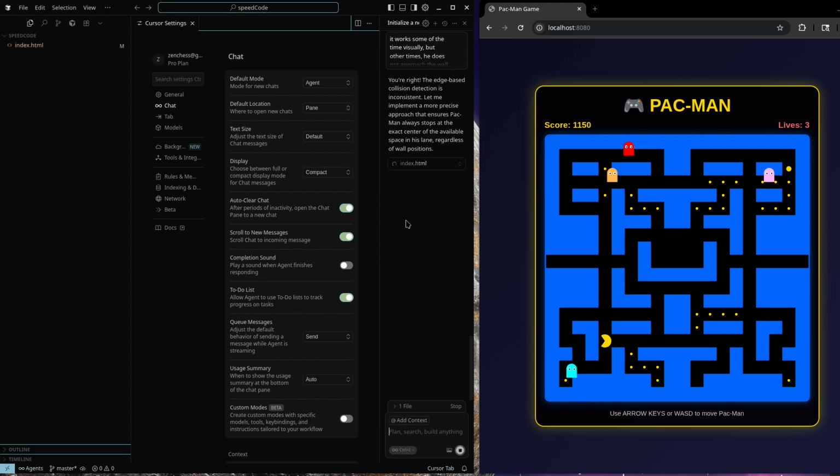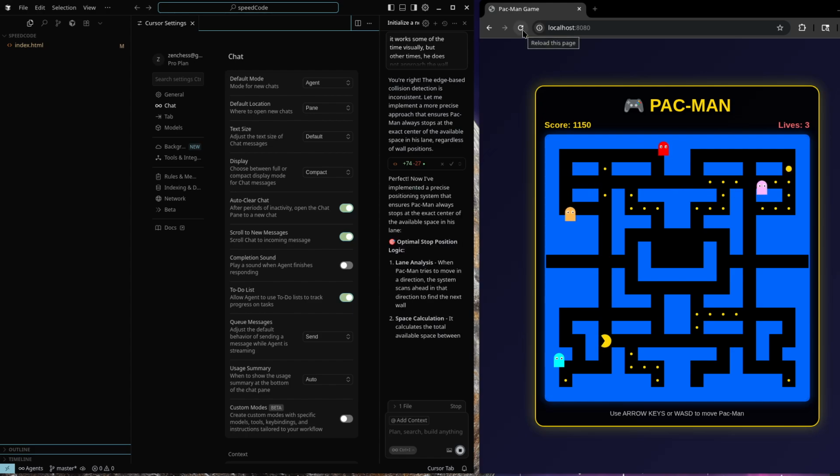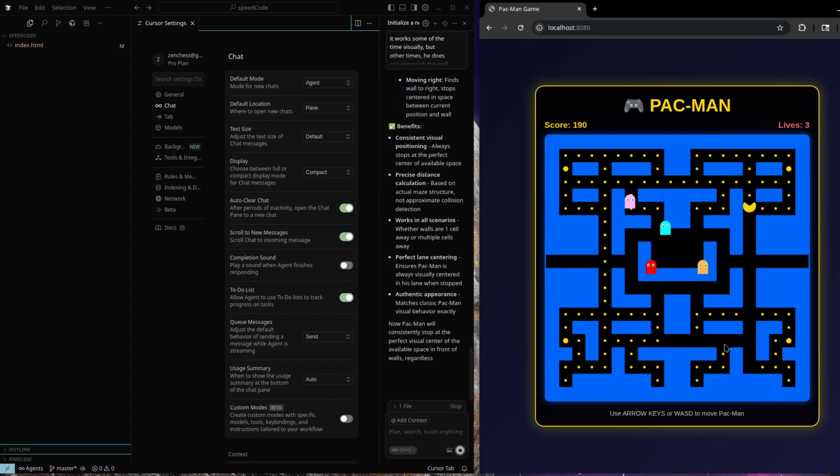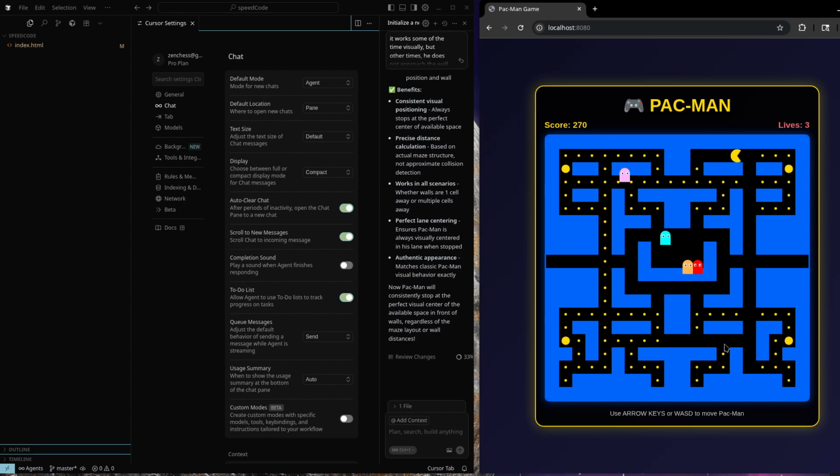Yeah, screw the collision detection. We need centering. So let's go ahead and refresh. Let's see what we got here. Still not quite working, but it's kind of getting there.